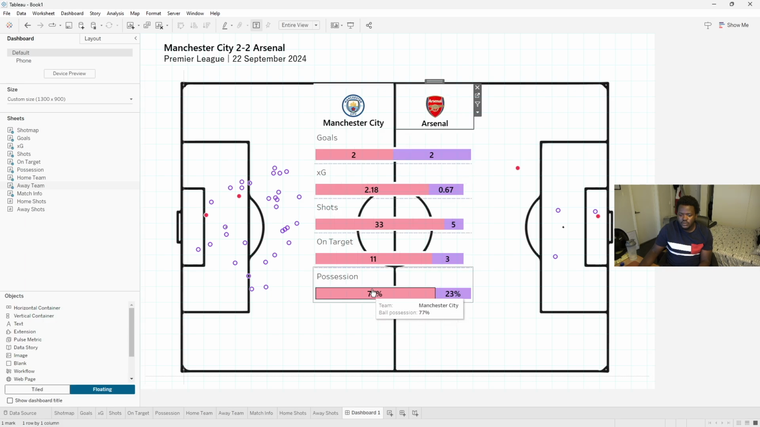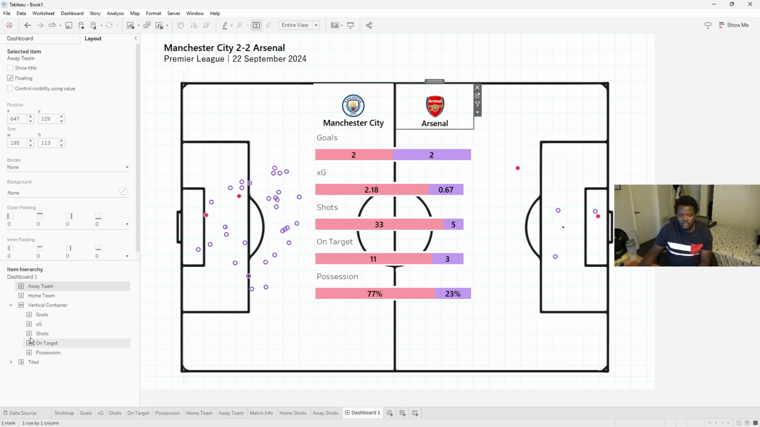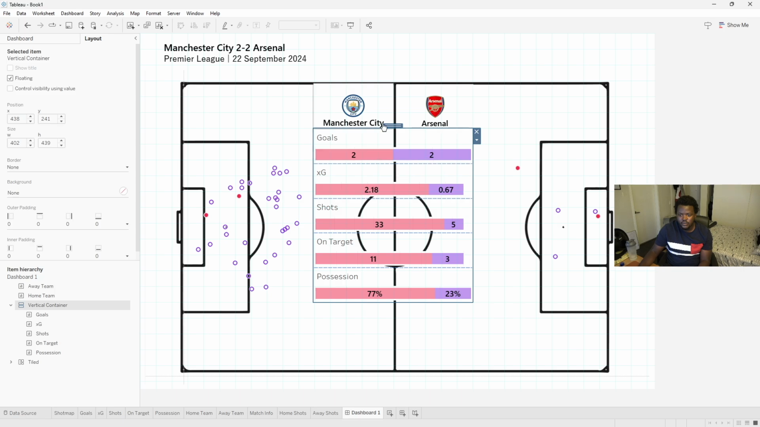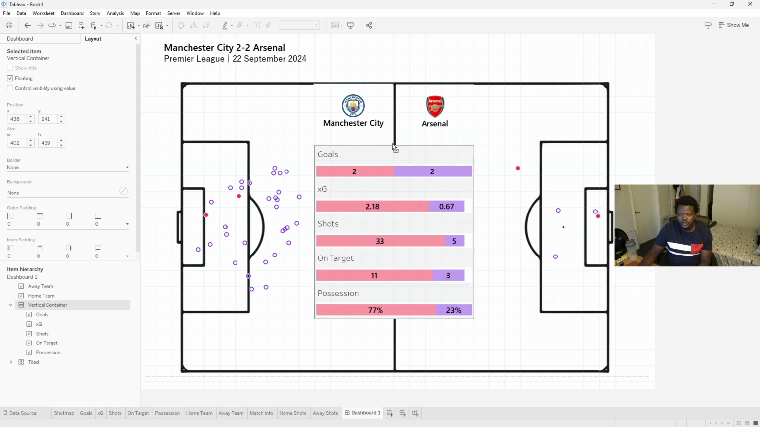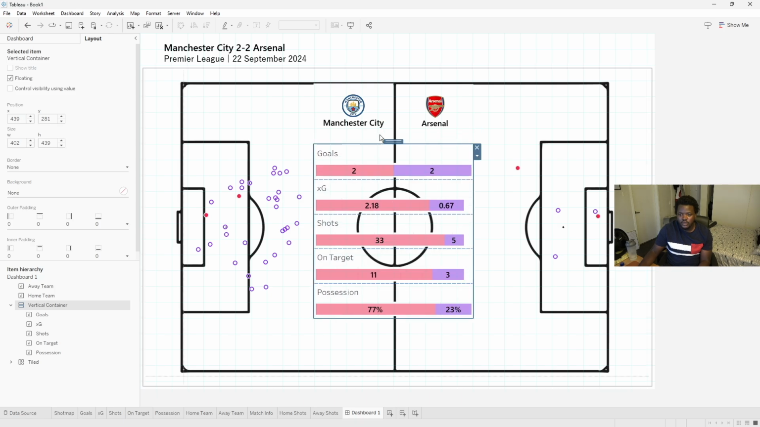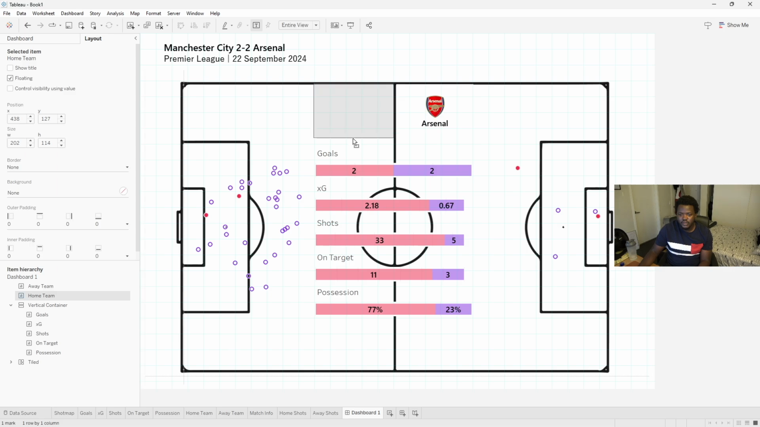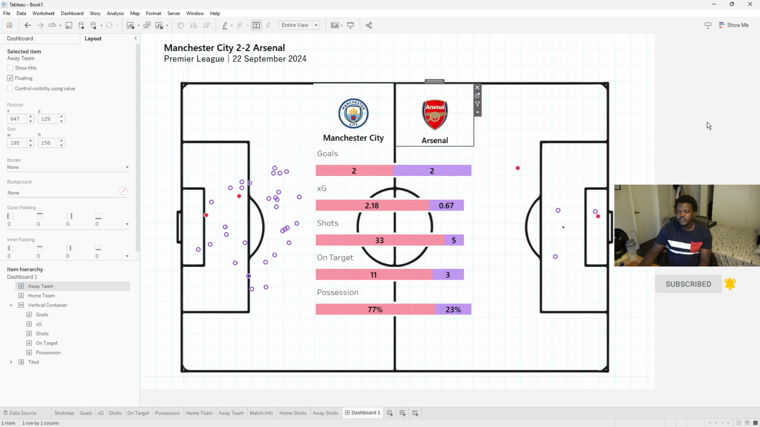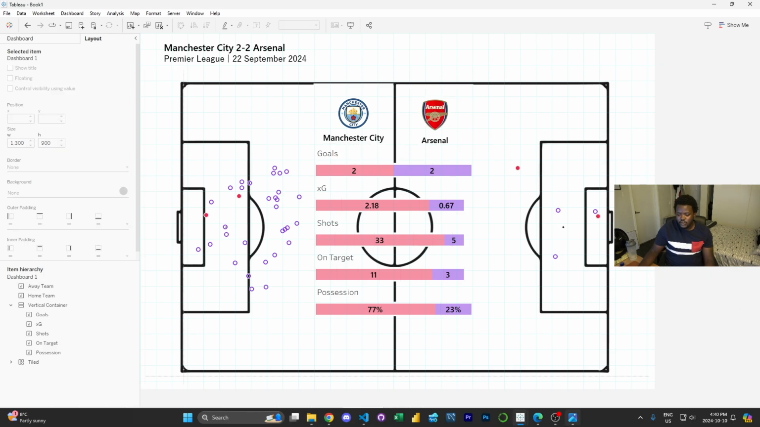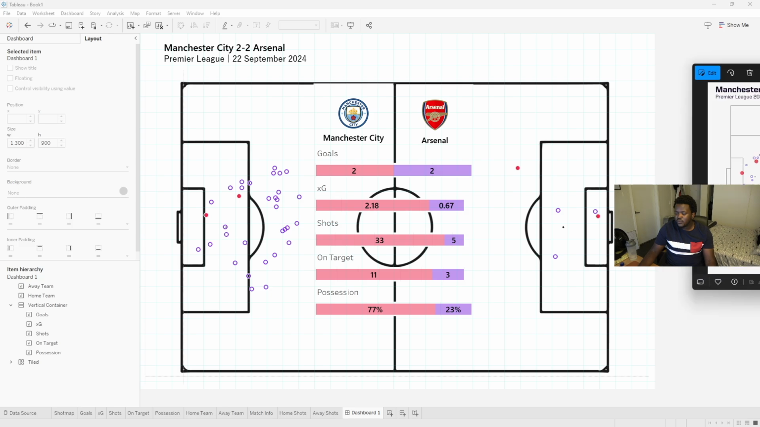Good. So what we can also do is bring this stats a bit down to give room for this. To do that, we can go to our vertical container here and move them a bit down, just like that. Now we can move this a bit. Can give this a bit of room, and we are good. Everything is more aligned.